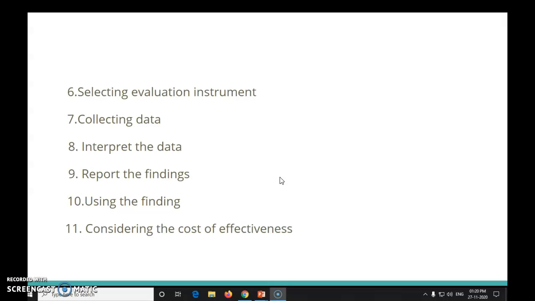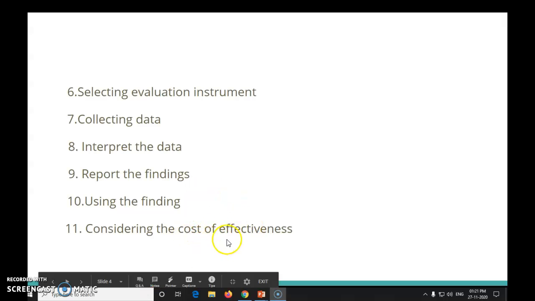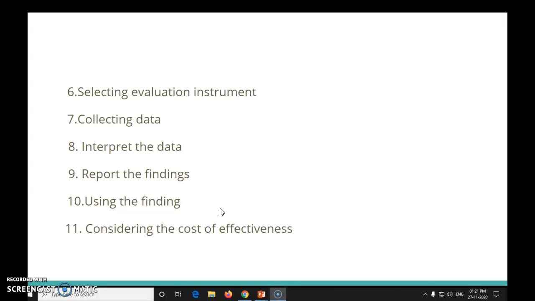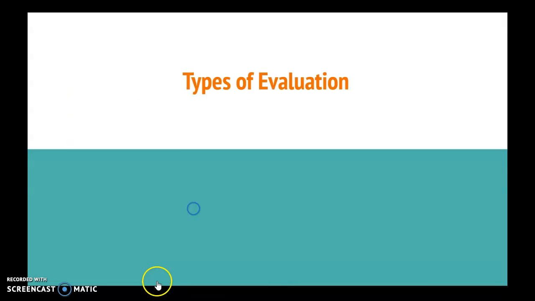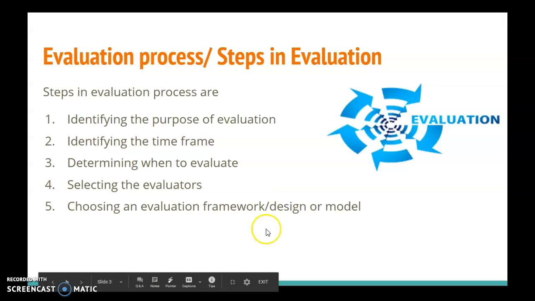Collect the data, interpret, report the findings or the data, and save it, because the reporting of the evaluation items is very important and mandatory for administrative purposes. Use the findings to evaluate yourself as well as the students. Consider the cost effectiveness of the whole evaluation method always. So these are all the evaluation process steps.